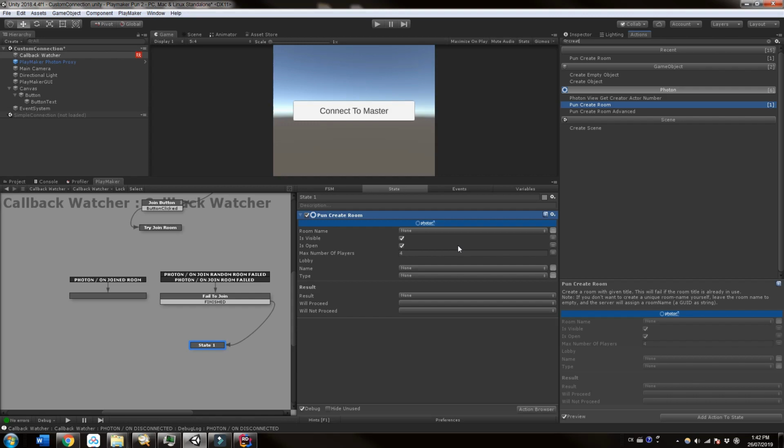You know, we don't even need to share the room names in most games, so they can be perfectly random, and it doesn't matter because the end users don't actually see. They're just joining the next best random room that fits their criteria. So we want it to be visible, we want it to be open, and say we have the maximum of players 4. We don't need to put it into any specific type of lobby or anything like that, so we'll just call this try create room.